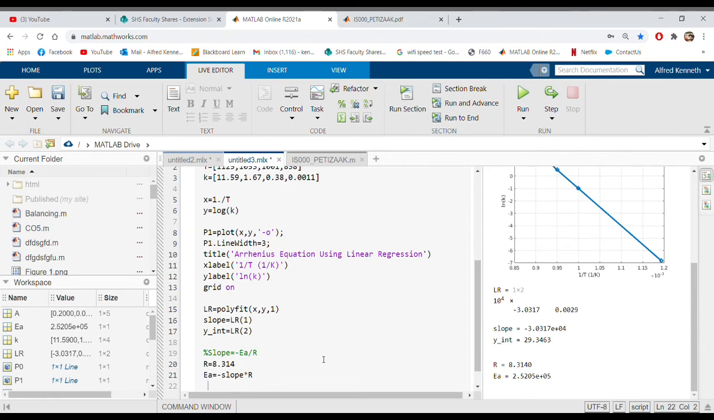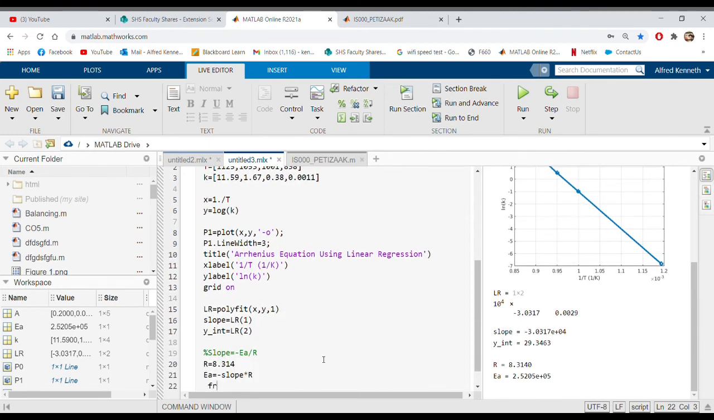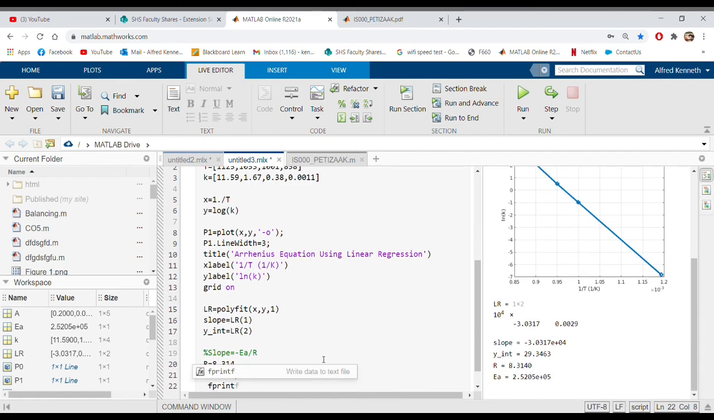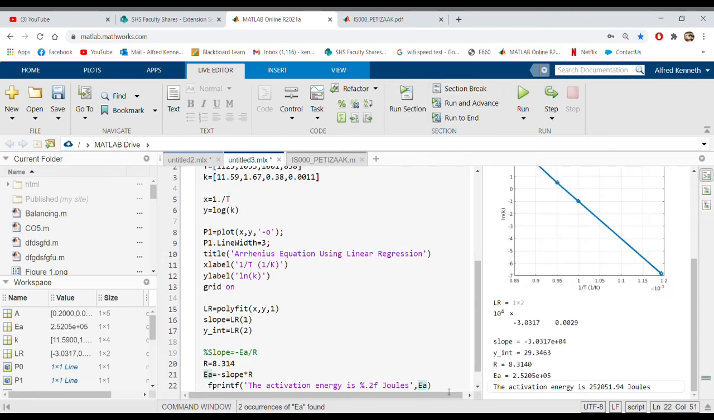We can now conclude our answer. So we use fprintf. The activation energy is, again, let's simplify our answer to 2 decimal places. We use %.2f. Then the unit for activation energy is joules. And the value is going to come from EA. So we now have our activation energy.